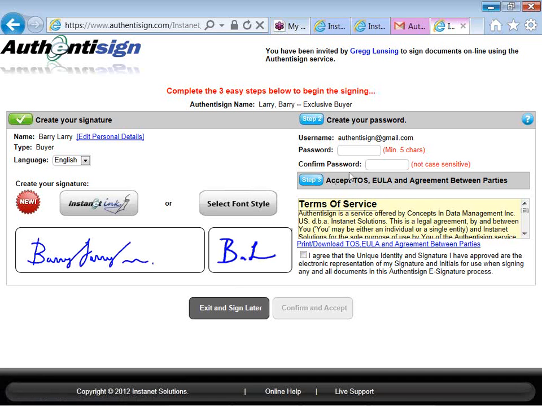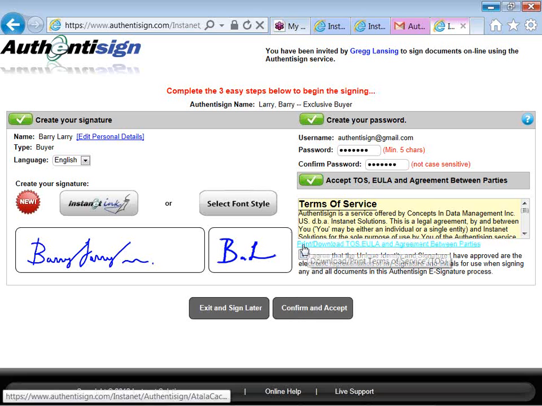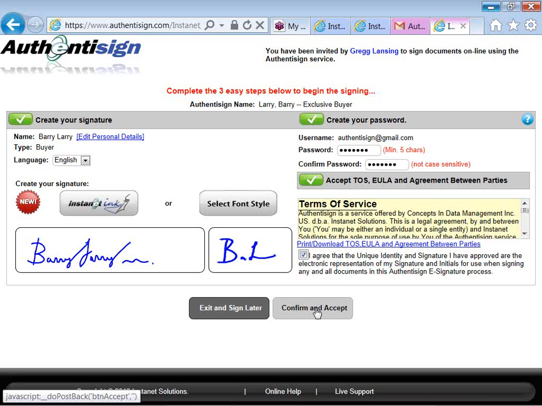Step 2 of creating your profile is a password. You, as the creator, will not know your participant's password. This is between them and AuthentiSign. There are password retrieval tools. When they forget what it is, they can retrieve it through a password retrieval request. Otherwise, last step, agreeing the unique identity is approved, and confirm and accept.